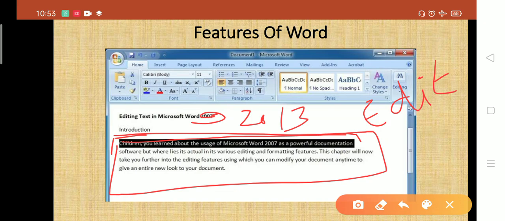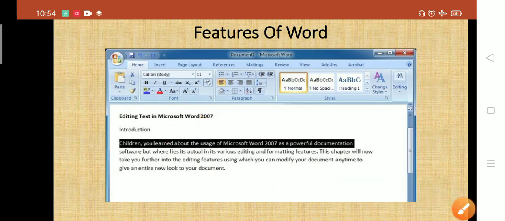So this is the main feature. Once you write in a book with a pen, you cannot erase it. I'm not talking about pencil. With a pen, and if you use whitener, it is not that efficient. But here you can erase without any difficulty. You can change without any difficulty. You can clear your mistakes without any difficulty in Word. That's why it is the most popular.